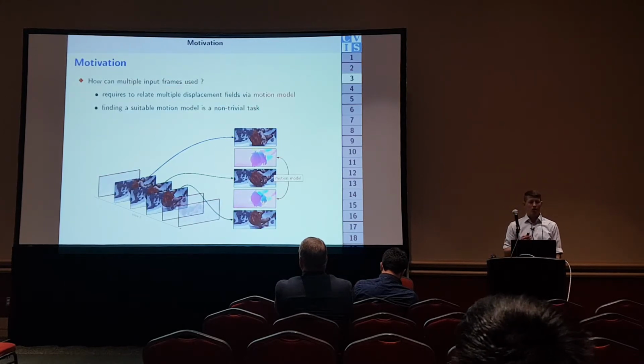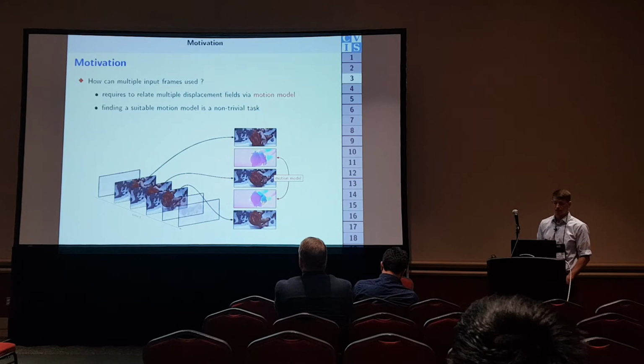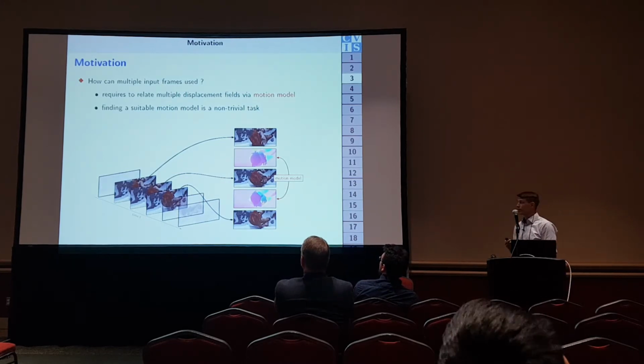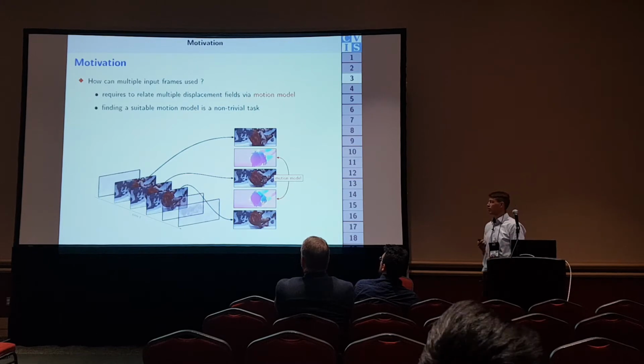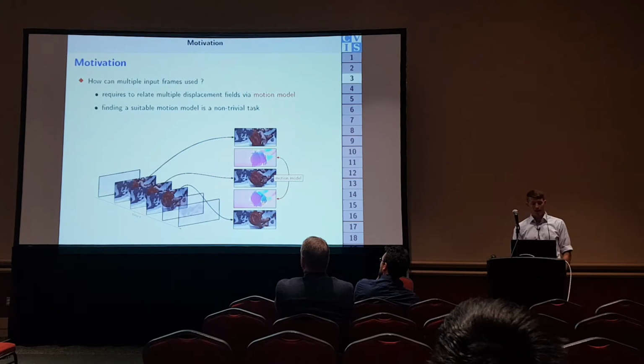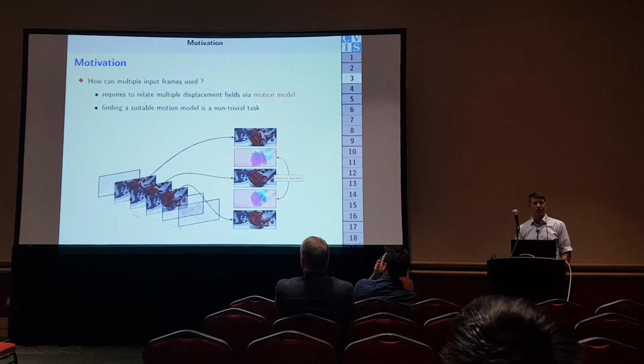But the question is, how can we use these multiple input frames? To do this, we somehow have to relate multiple displacement fields with some sort of motion model that describes how the motion varies over time. But finding a suitable motion model is a non-trivial task.